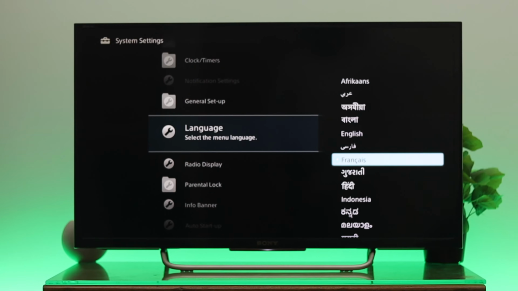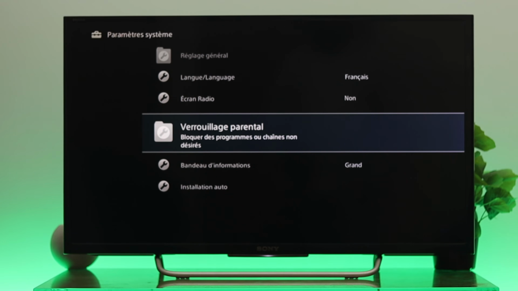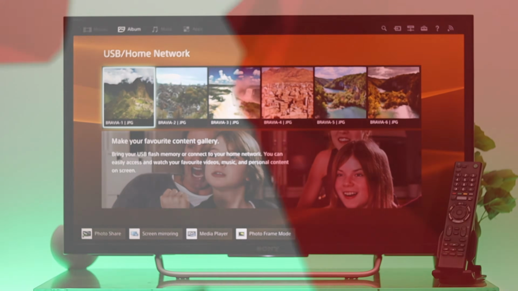Hey there, welcome back. If you want to change the language on your Sony Bravia Smart TV, or let's say you accidentally change the language and you just want to get back to the default language in English, then here's how you can do it.